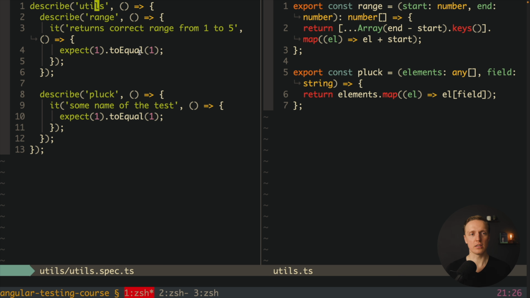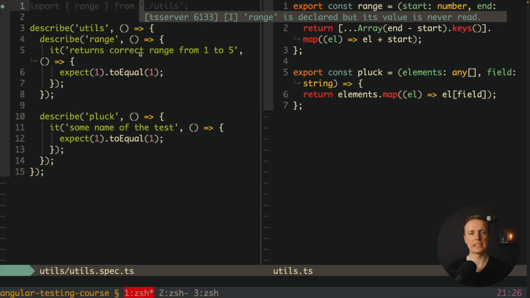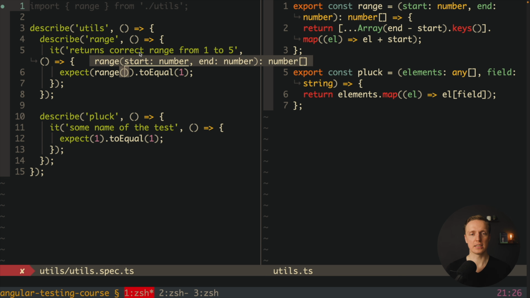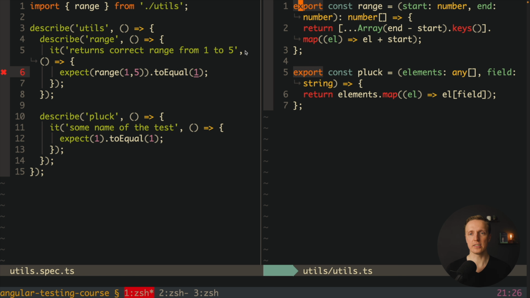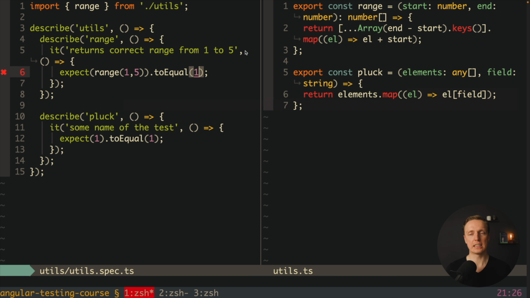In order to do that, on the top we need to import it. So we're importing our range function, and it comes from utils. Now here inside our expect, we can write range with two parameters. Our start number will be 1 and our end number will be 5. And as you can see, TypeScript complains that an argument of type number is not assignable to the parameter, expected array-like, which means, as you can see inside range, we're getting back an array of numbers, but here I am trying to compare it with a number and it doesn't work.